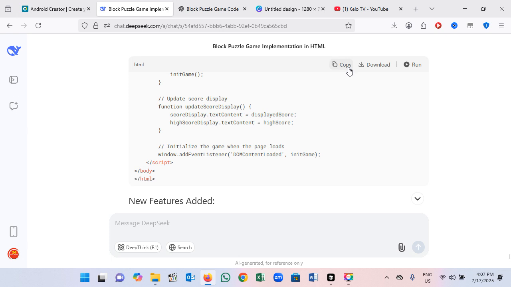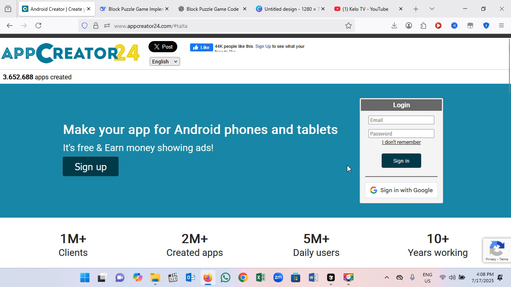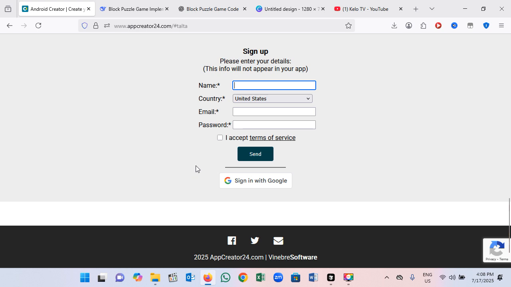After you have the code, there are so many methods you can use to turn this code into a game, to convert it to an APK file. I have discussed this several times, but let me go with this particular one: App Creator 24. Here you head to this website and sign up for an account, or log in if you have one. You put your name, your country, your email ID, your password, accept the terms of service, and click send.